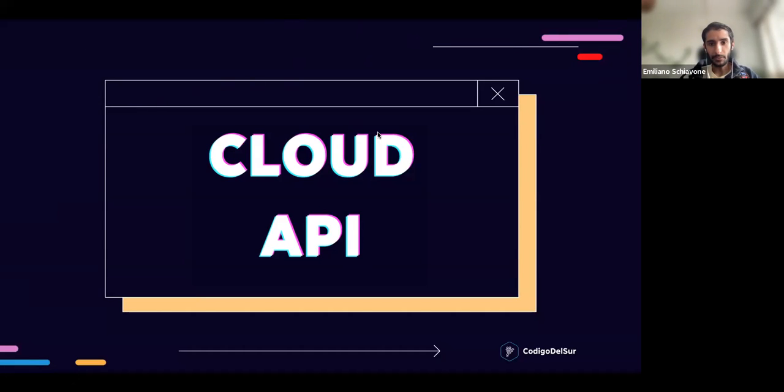My name is Emiliano Schiavone. I'm from CodigoDelSur. I'm a software engineer here. And as you know, CodigoDelSur is a software factory with experience in mobile application, web application, and also drone development. We build some solutions for agriculture, construction, and flight control. Today, we are going to talk about the Cloud API, that is a platform for DJI.